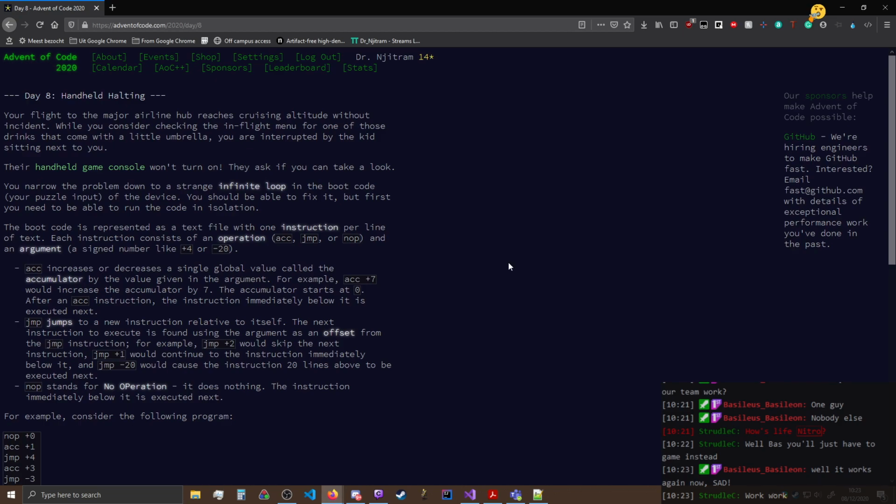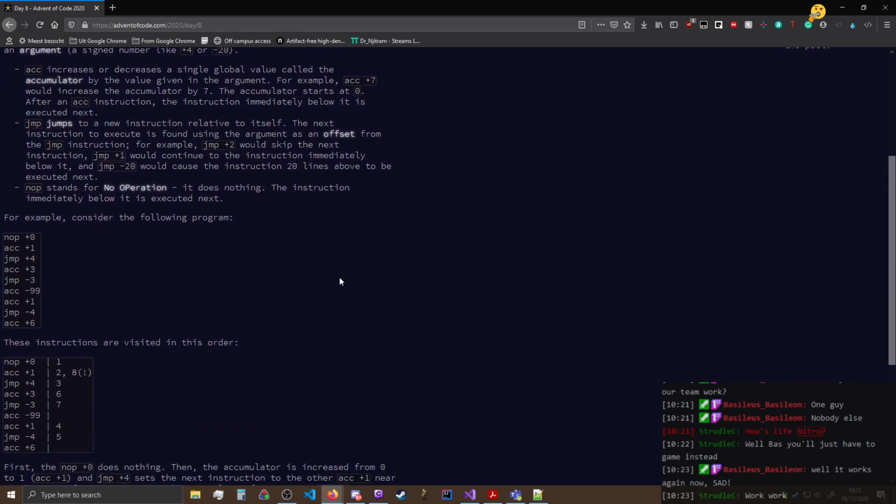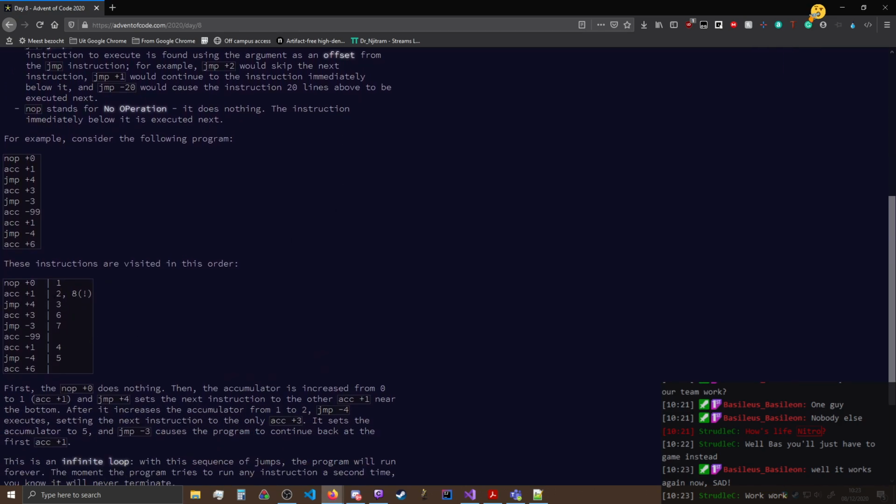Accumulator, so it increases or decreases a single global value called the accumulator. Jumps to the next instruction relative to itself. Nope, it does nothing. Is it in this order? Yeah, and this just kind of probably jumps in an infinite loop.